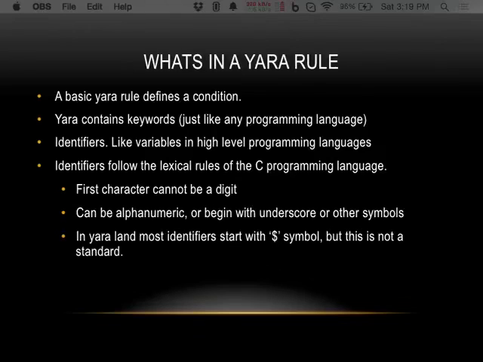Identifiers are like your variables in programming languages. You're going to assign the strings that you're looking for to identifiers. Identifiers follow the same lexical rules as the C programming language, meaning the first character of an identifier can't be a digit. You can use alphanumeric characters or underscores for your identifiers. The norm with most YARA writers is to use the dollar symbol with their variables, almost like PHP.